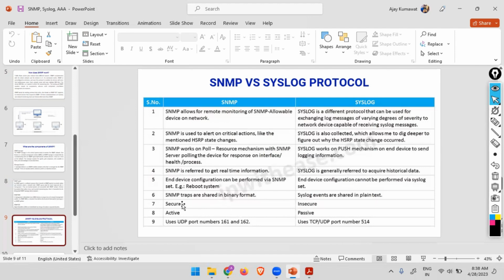Then your SNMP traps are sent in binary format. Syslog events are plain text. So obviously this is secure and this is insecure. SNMP is an active protocol. You can have active communication between the devices. But Syslog is a passive protocol, just going to push in the logs. SNMP uses port numbers 161 and 162 UDP, and Syslog uses UDP port number 514.